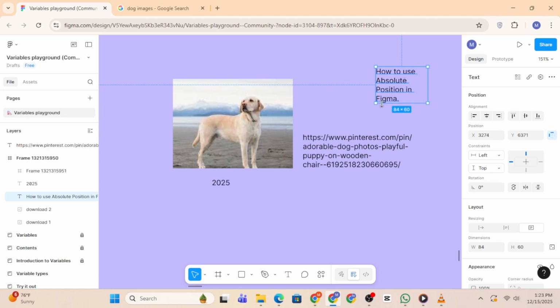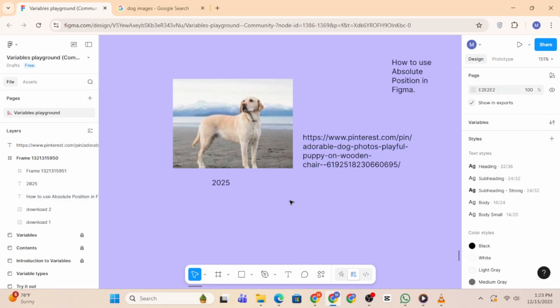It's important to use absolute positioning carefully. If too many elements ignore auto layout, your design can become harder to manage or less responsive. A good approach is to keep most content structured with auto layout and only use absolute positioning when you really need precise control.